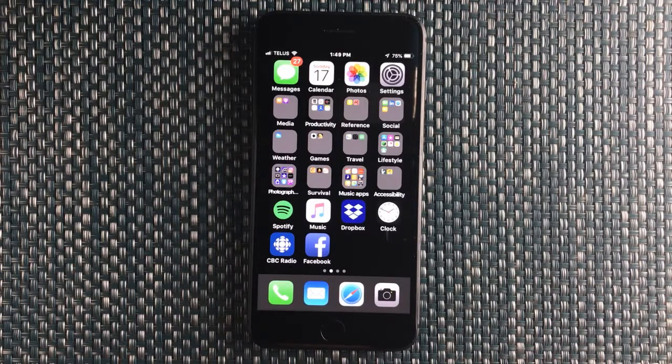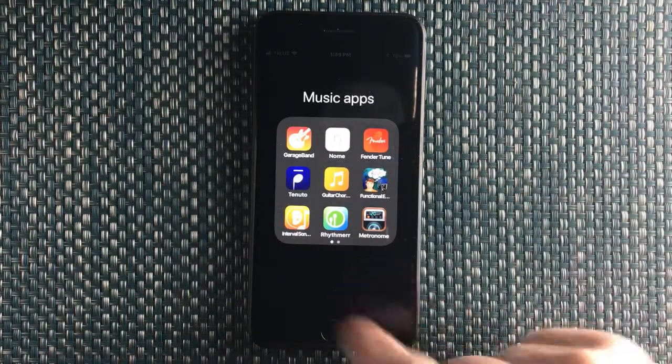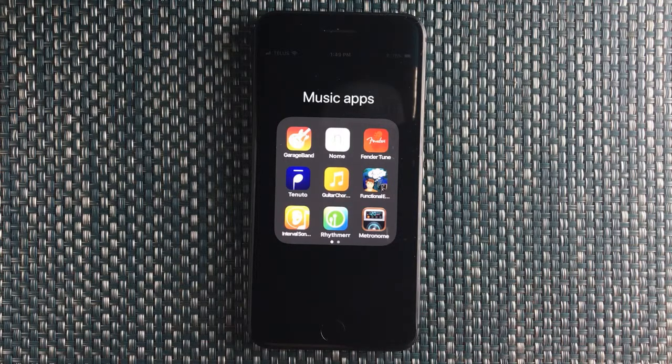Folders are icons where multiple other icons can reside and are typically used to group like icons together. For example, we can look inside my music apps folder and see that we've got a bunch of apps having to do with music all grouped together. Icons can also be created for direct shortcuts to specific websites or for processes created through the Apple Shortcuts app.